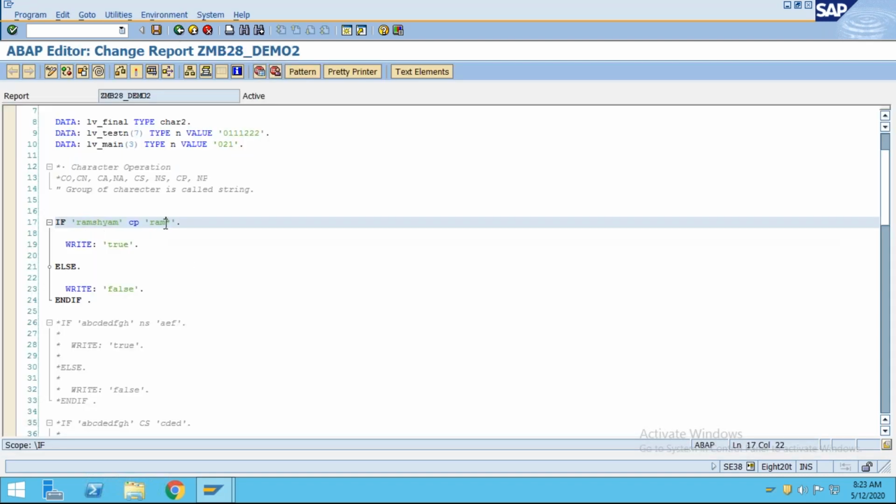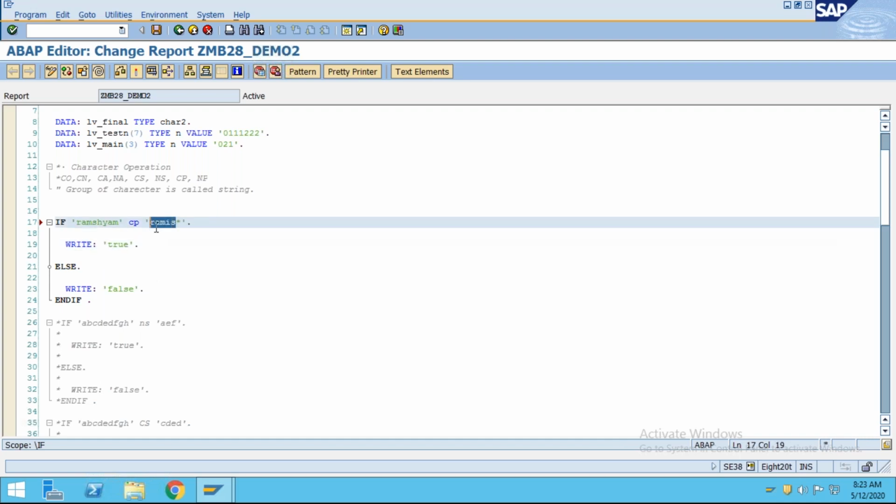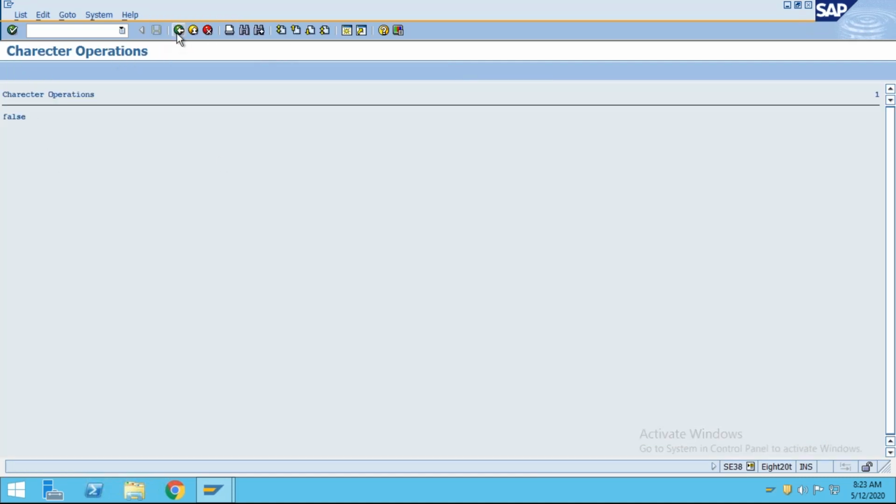And if I put E over here, or Ram is, is this going to be true or false? False, because there is no Ram is over here. After Ram is can be anything, that is fine. But here we are having the first five characters. If you see Rams, we are having RAMSH, which is different from Ram. So it is going to become false. Activate this, press F8 and you can see the false.